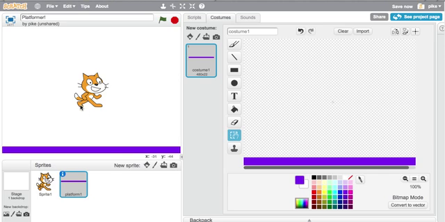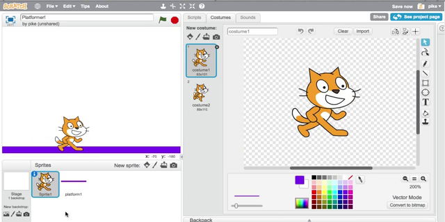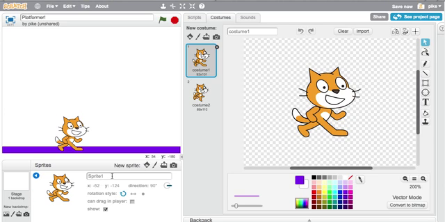Now let me work on the cat. I want the cat to be about here. And one thing I want to tell the cat is not to turn upside down when I press the arrow keys. To do that, I'll click the small i on the cat. While I'm here, I'll give it a name. But the turning is done by changing the rotation style here.